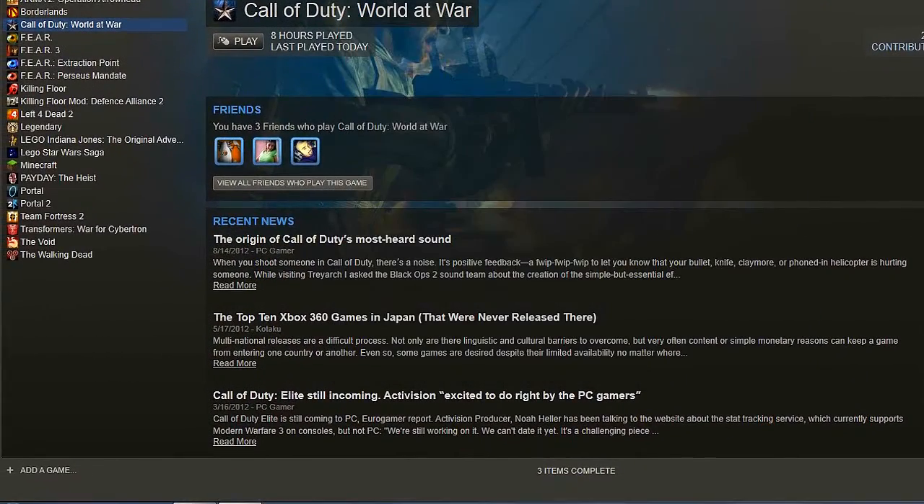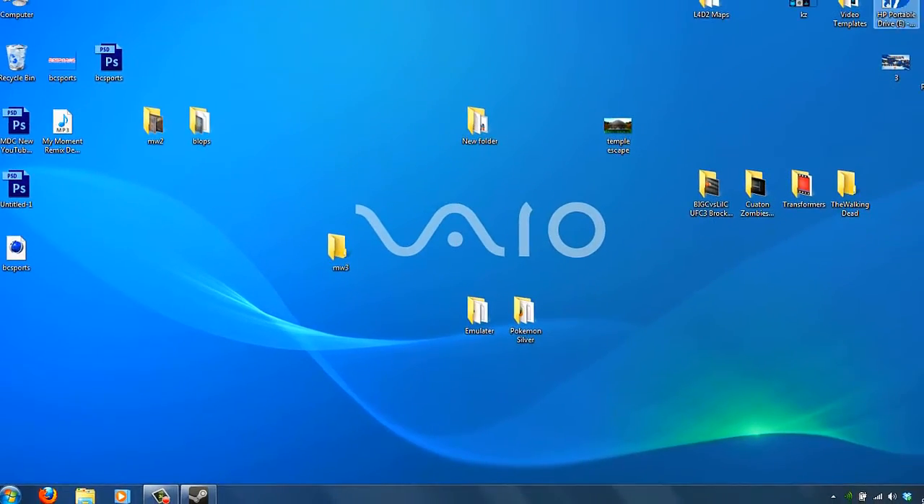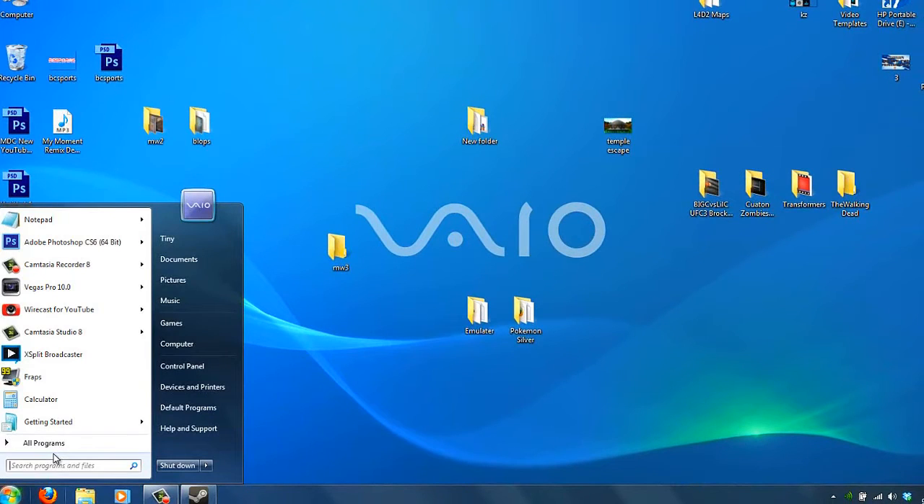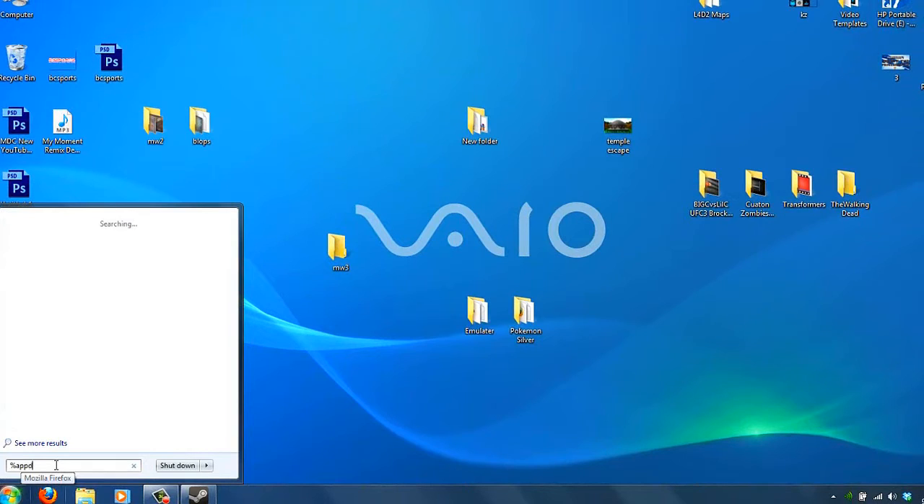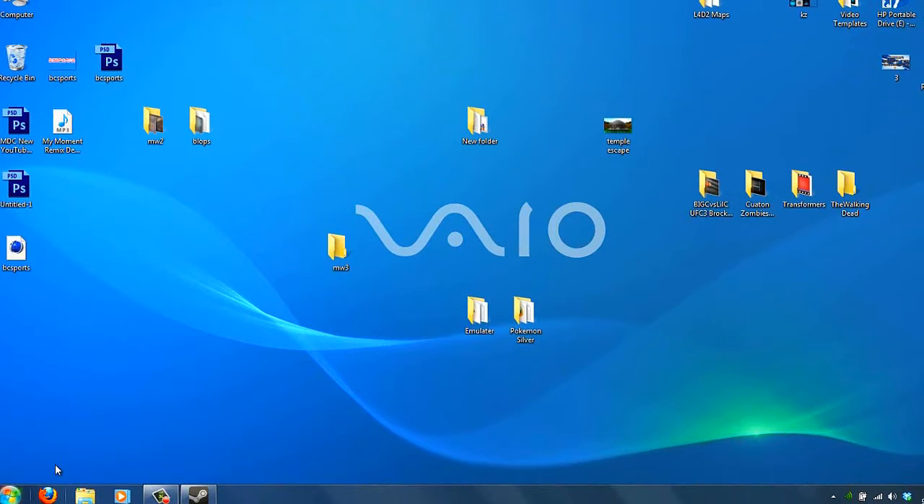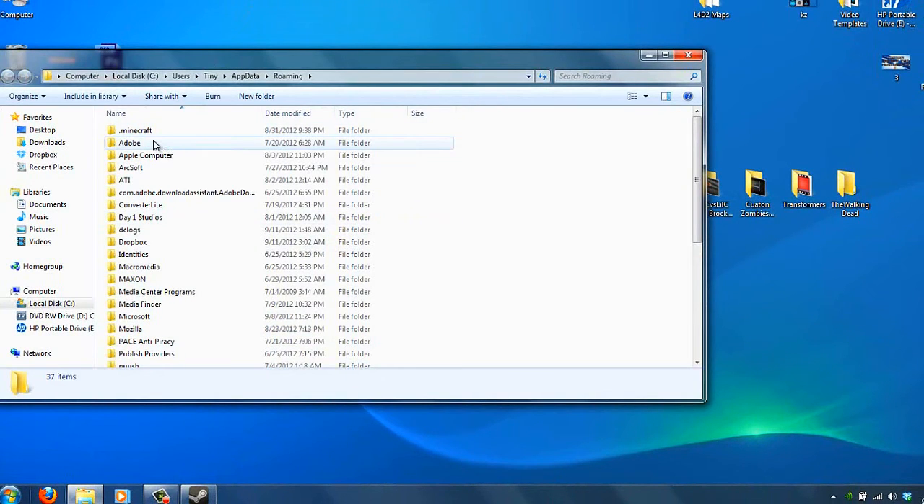So I'm going to close this. I'm going to minimize Steam. And what you want to do is click Run. If you're familiar with Minecraft, you already know this. Go to the %appdata% and click Enter.